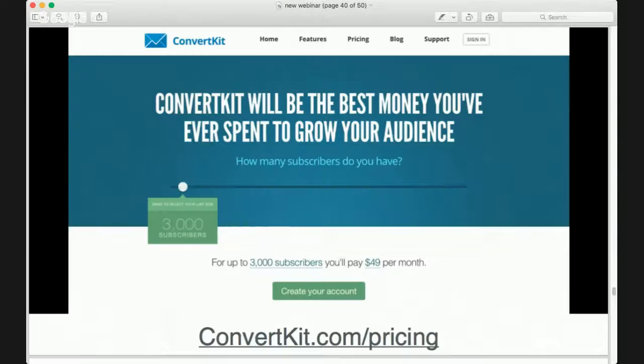And if you check out this page, convertkit.com/pricing, you can scroll through this little slider where it says 3,000 subscribers, and see what you'd pay every month. But because you guys are attending this summit, we're giving you a month for free.